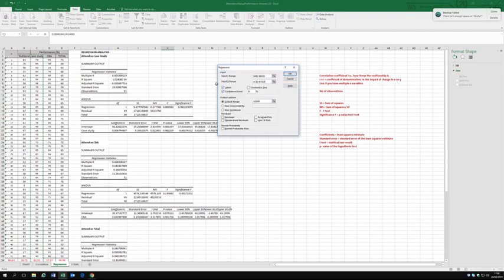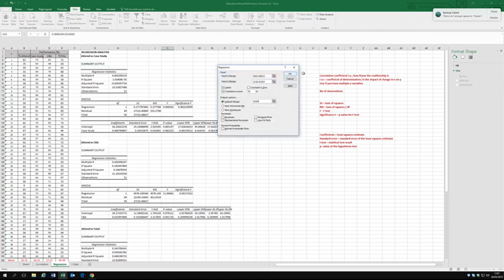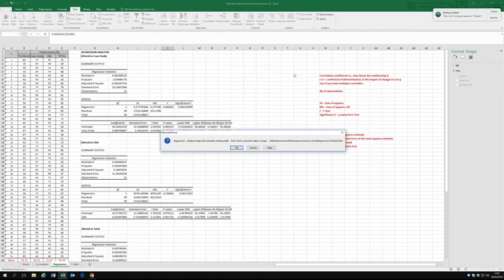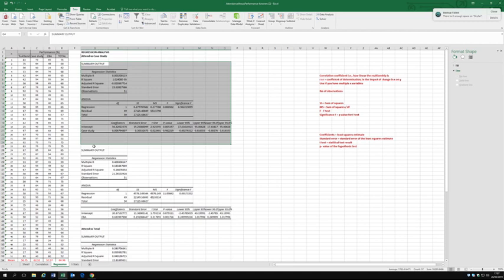Because I've included the top line here, I've added a label, so I'll label it automatically. We're asking for 95% confidence intervals, and I'm simply going to place it back here. So it should overwrite this data nicely for us. I'm just going to click OK, and it'll ask me, do I want to overwrite? I say yes, and here's our output.